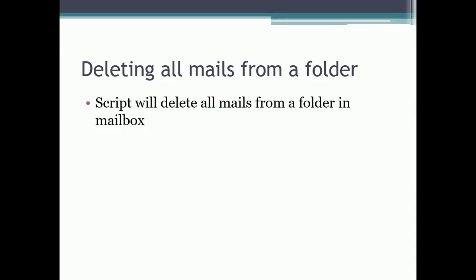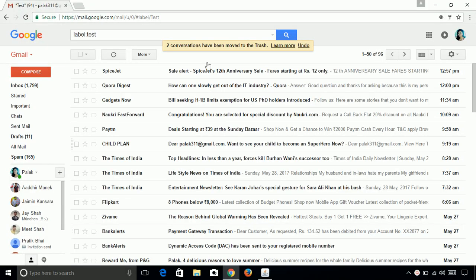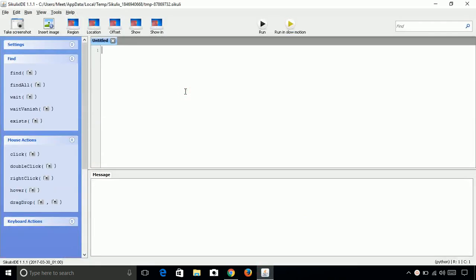So this demo is about deleting all the mails from a folder. In this demo, we will see how to delete all the mails from a particular folder in our mails. So let's navigate back to the Sickly site. So we want to delete all the mails from the label test. Test is one of the folders of my mailbox.